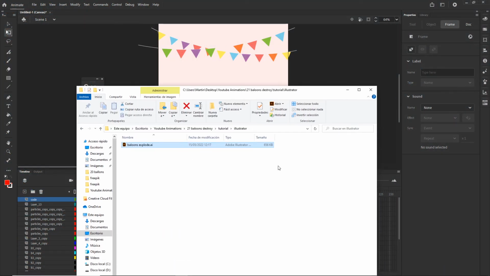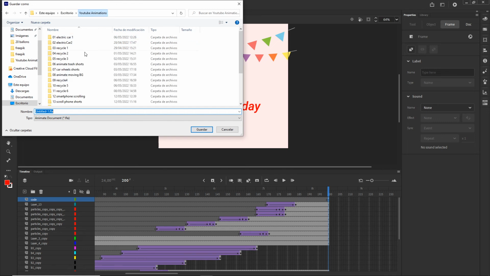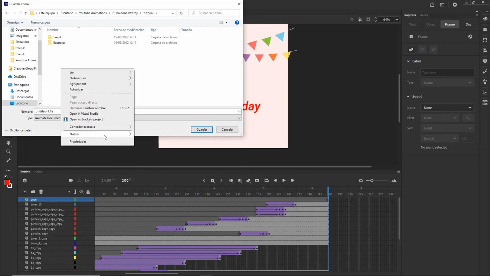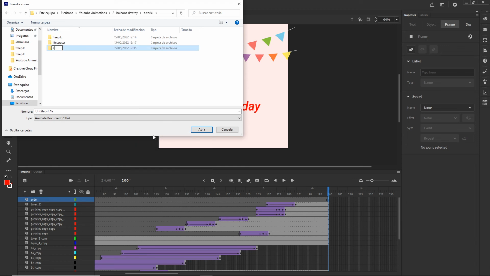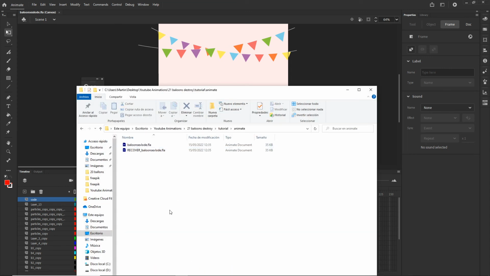So I will go to the place where I have saved this, and it is, I didn't save it so far, so I am going to hit Ctrl S, and I am going to save this. So I will go in here, and I am going to create a new folder, which is going to be Animate. And I will go inside of this Animate folder, and I can call this to be balloons explode or whatever, and I'm going to hit save. And right now if I go to this place, to this Animate, I'm going to have this Animate files.